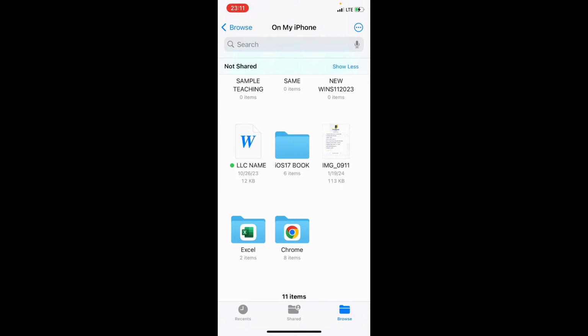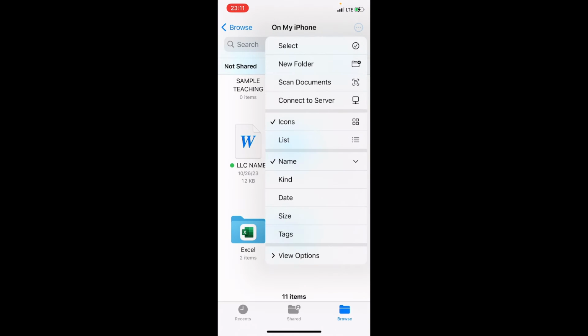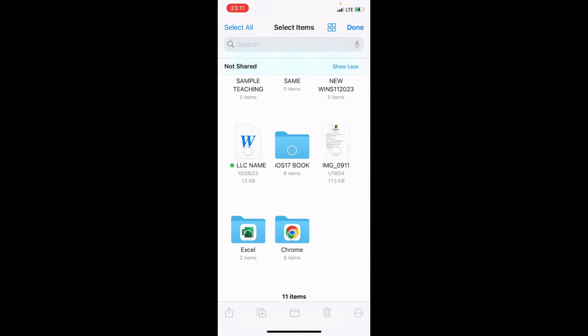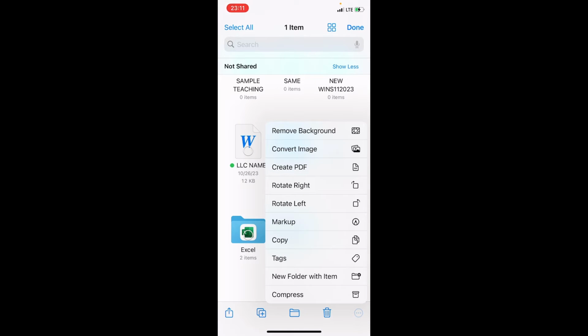So it's now time for us to carry out the conversion. Tap on the three dots at the top right. Go with the option Select. Then tap on the photo. After the photo is selected, tap on the three dots at the bottom right. Look at the options here. One of the options here is Create PDF. Tap on Create PDF.